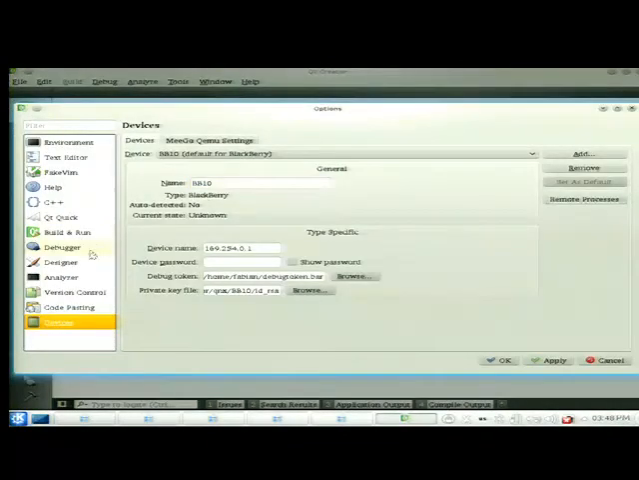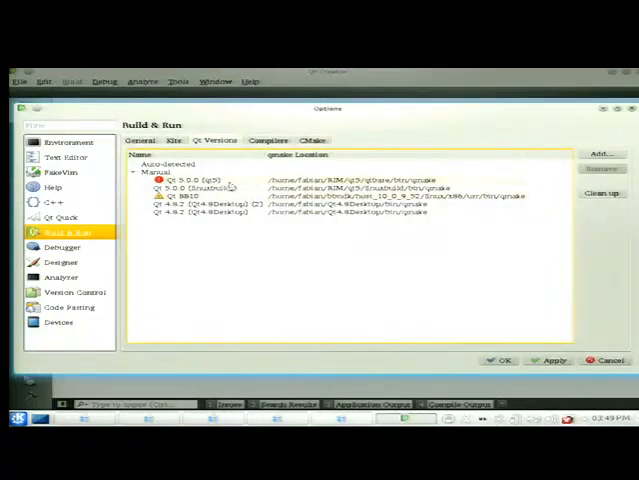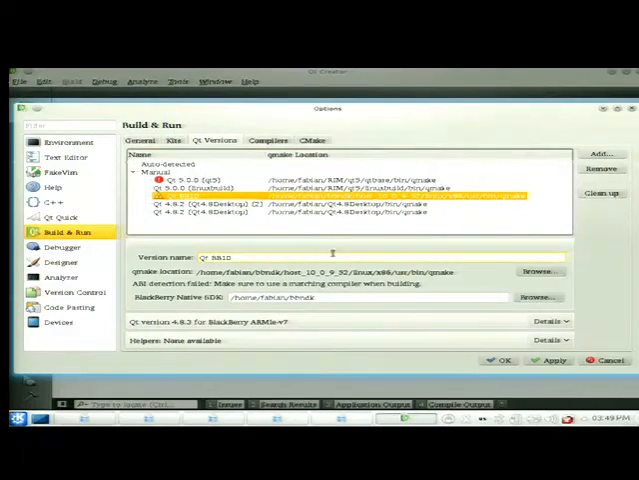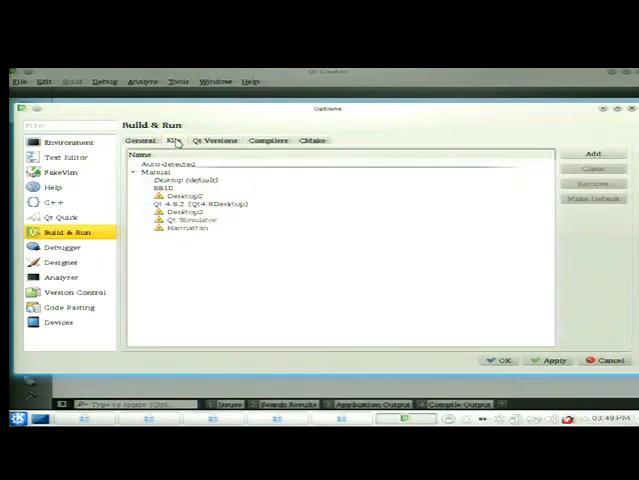Then we have to set up the Qt version. I have several Qt versions here. This one is the one for BB10. You basically just add a new one and select the QMake. The QMake is in the BB NDK under host/linux/x86/usr/bin/qmake. Afterwards, you have to select the native NDK, and then you're good to go with the Qt version.